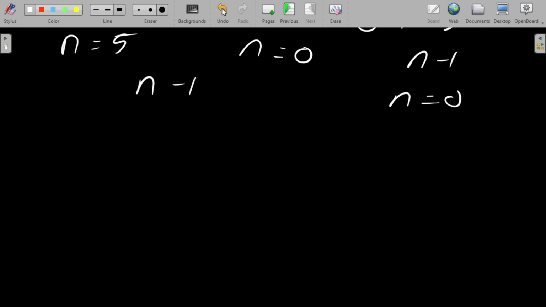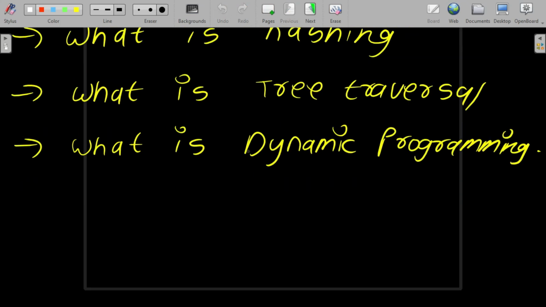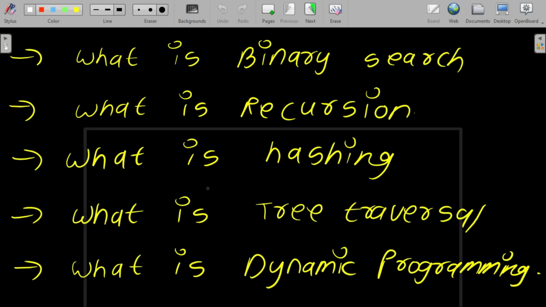So now let's move on to the next question. What is hashing? Hashing stores data using key value pairs. Suppose the student name is Jack and his registration number is 123. And another student name is John, his roll number is 183. The benefits of hashing are very fast searching, very fast insertion, and very fast deletion.